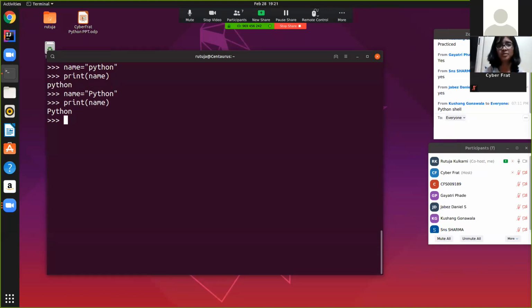You might be thinking that it's not a good thing, that this could be a drawback of Python, but trust me, it's not, because there are various other cases where you can modify the data in Python, and those things we'll be discussing further.